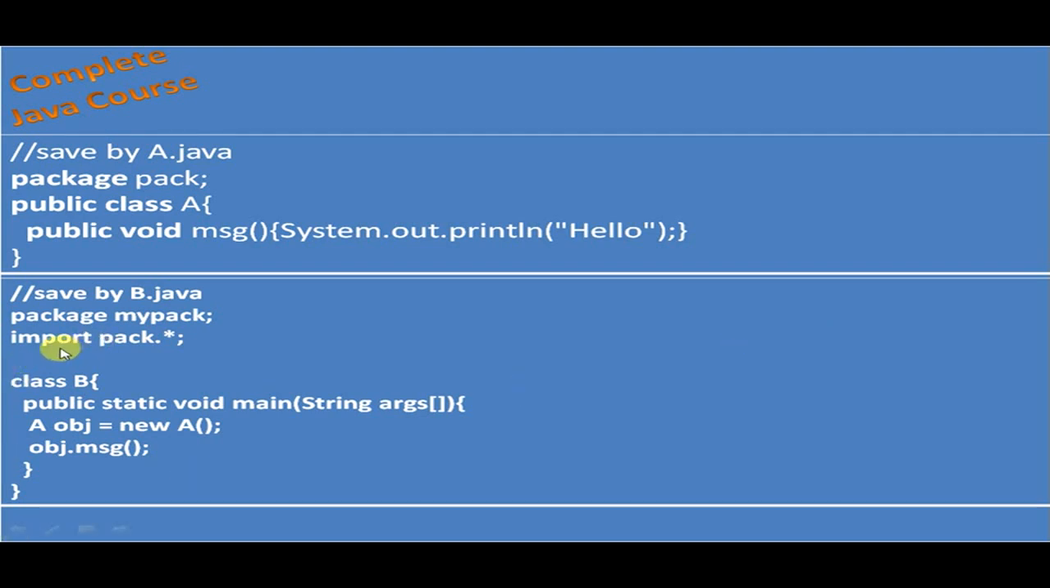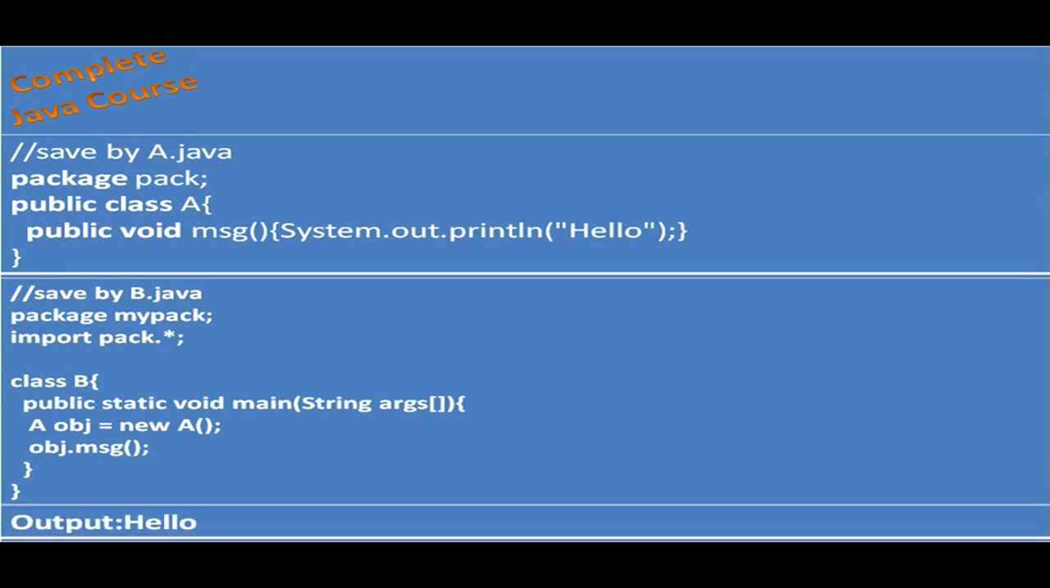You will write the import keyword, import pack, which is the package name, dot star. So all the classes of the pack package will come into your my pack package. It means it is imported. Now you can create the object of any class which is present in the pack package. Here we are creating the object of class A and calling the message method, so you will get the output hello. Let me show you this on my Eclipse IDE.